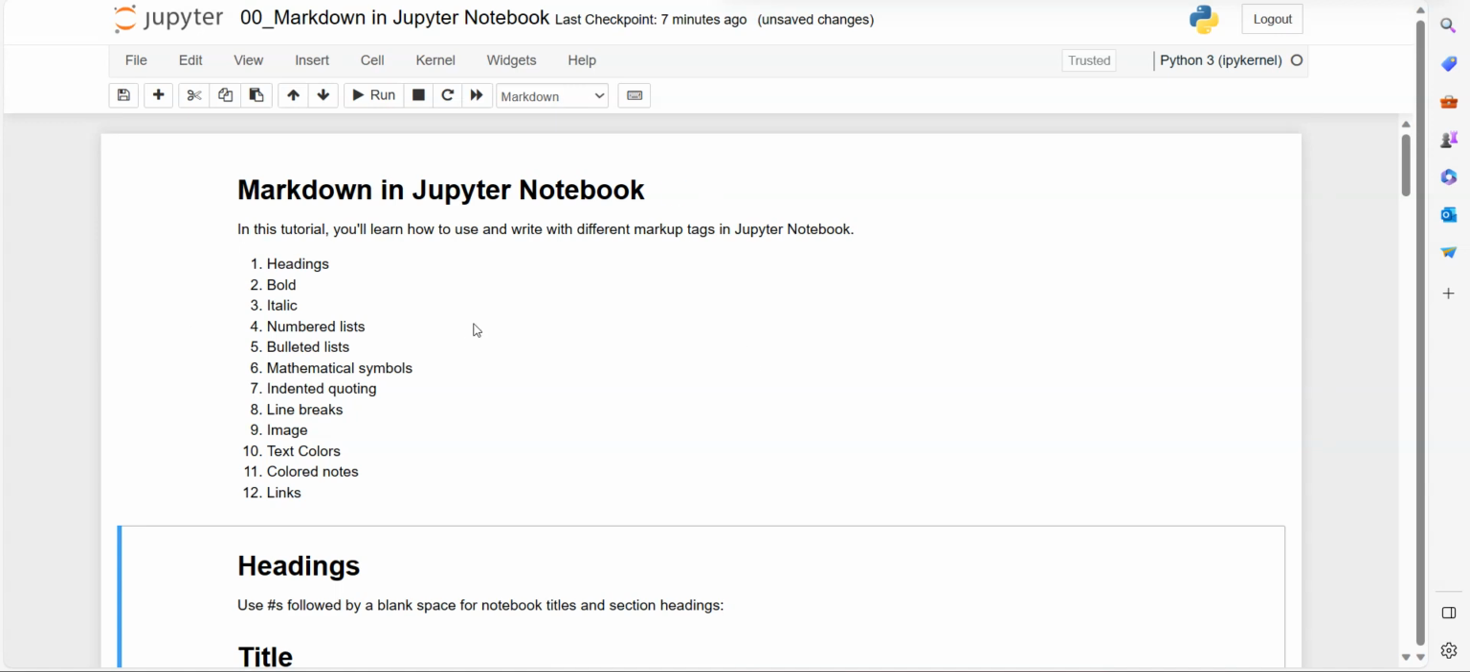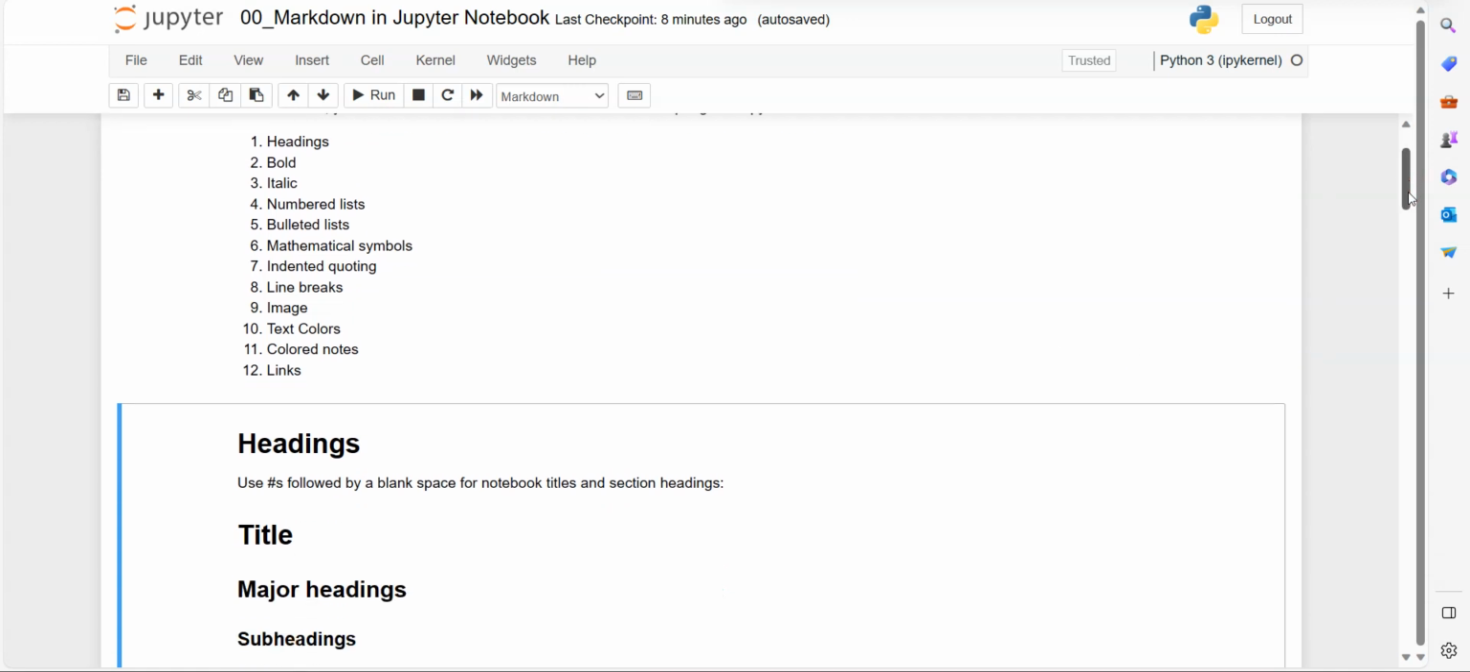So in this tutorial series you are going to learn the fundamentals like how to use headings, how to use bold text, how to put the text in italic, then numbered list, bulleted list, and how to use mathematical symbols or write equations in Jupyter Notebook, and quoting, having line breaks, putting images within the Jupyter Notebooks, and how to format text with color, and there are also colored notes, and how to write links. So let's first see how to format headings.